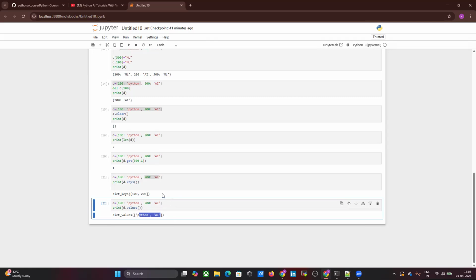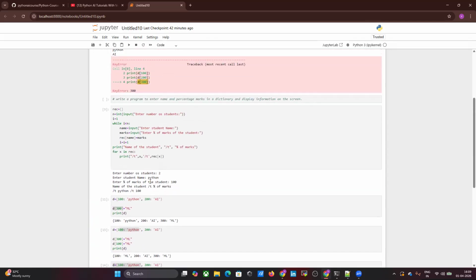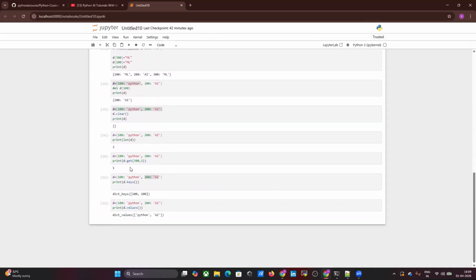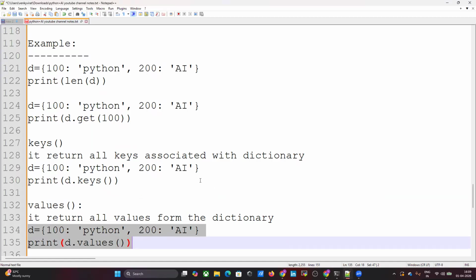Going forward, I will explain those when we discuss production level projects after completing all concepts. In just 5 to 10 days, I will explain production level projects. If any new dictionary method comes up, I will definitely explain it. But these are the most important concepts. Everyone uses these functions or methods in real use cases, right? That's what I have explained.